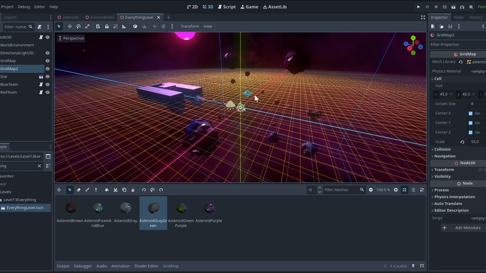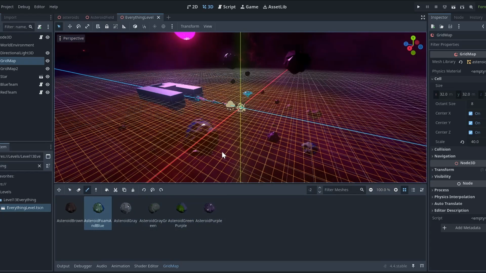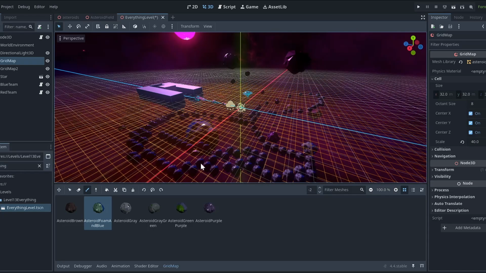Grid map is the 3D version of tile map. You can select one of your meshes and select the paintbrush tool, and you can basically just paint them into the world, which is really handy if you're creating like a building interior, some exterior environments.